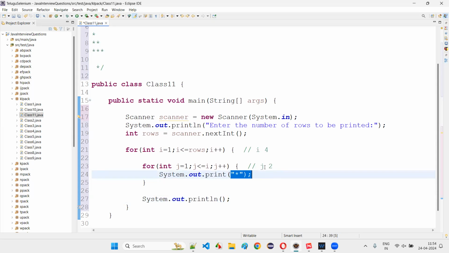Another star will be printed in the same line. j will become 3. 3 less than or equal to 4 is again true. Another star will be printed in the same line. j will become 4. 4 less than or equal to 4 is also true. The fourth star will be printed in the same line. And finally, when j becomes 5, 5 less than or equal to 4 is false. We'll come out of the inner for loop and go to the new line.